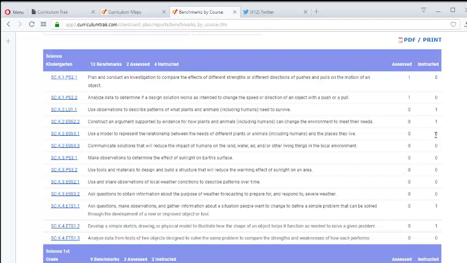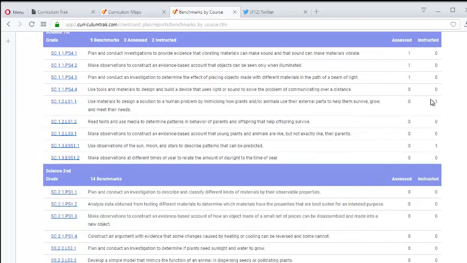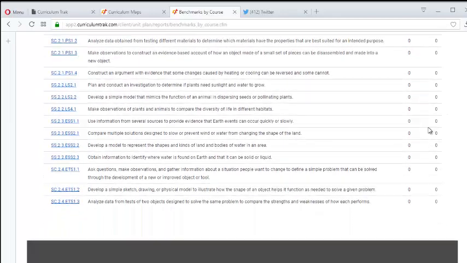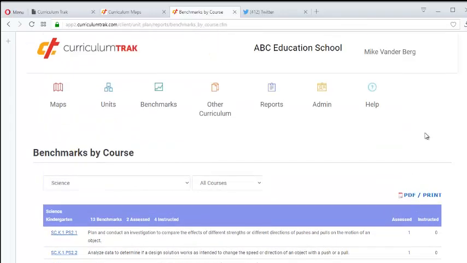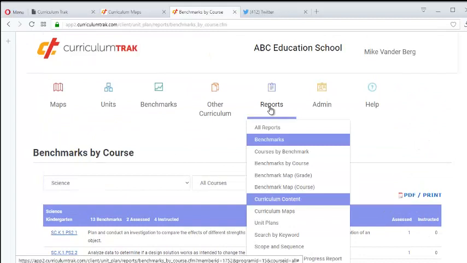And then they can see, for instance, this one, currently, even though we're supposed to teach it, is never being assessed or instructed, and so forth. So it makes it a lot easier to interpret these reports and use them as well.